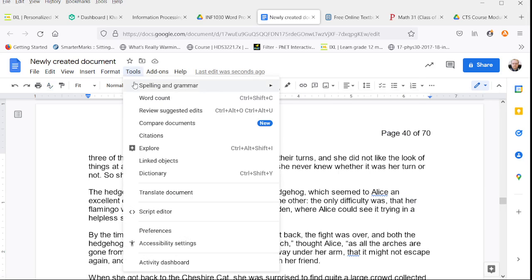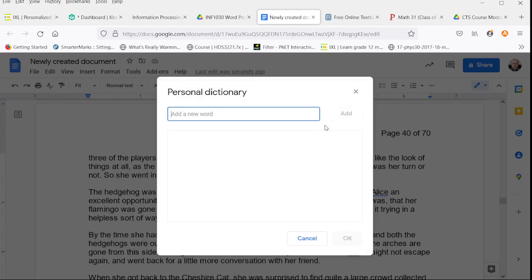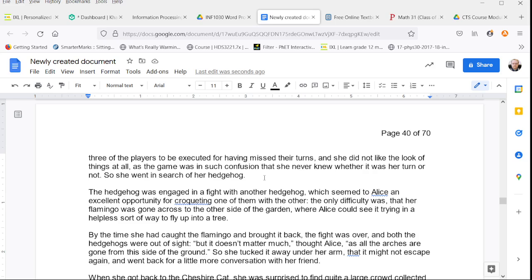But that's how you run the spelling and grammar check. It's Tools, Spelling and Grammar Check. You can say whether you want it to show the spelling or grammar suggestions or pull up a personal dictionary, which currently has no words. But if you were, say, adding in a word like your last name, you could add that so it stops flagging it for you. This is how we use the spelling and grammar check.